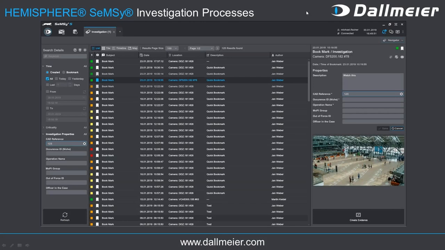The next process that we have is the investigations process. The investigations process was done very much together with the City Police of London and also Sussex Police, where they wanted specific workflows based on bookmarks. So an operator would generate a bookmark, and from a bookmark, you can add additional metadata. This metadata is customer specific, so each customer can choose what they would like to see. As you can see there on the left, we have CAD reference, occurrence ID, operation name, MOPI group, and so forth. These names can be anything the customer wants, and those fields can also be mandatory or not.